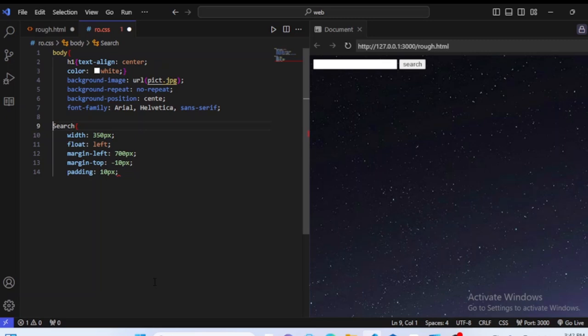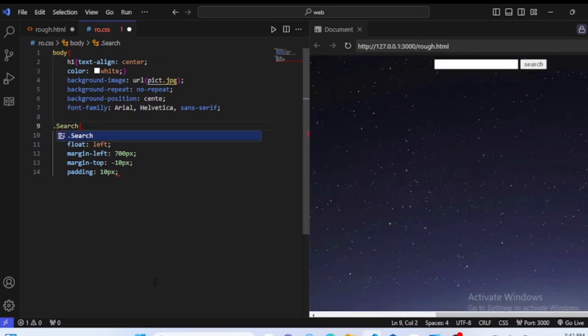Here I'll just remove this dot for you to see. You could see that when I remove the dot before the search, it has been shifted to the left corner of the web page. But let me bring the dot back for you to see again. You could see it has been shifted to the right. So that's how it is.